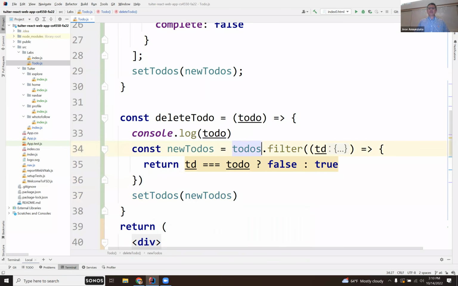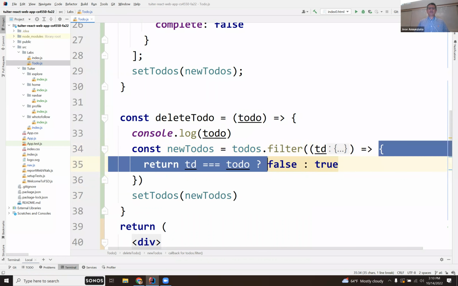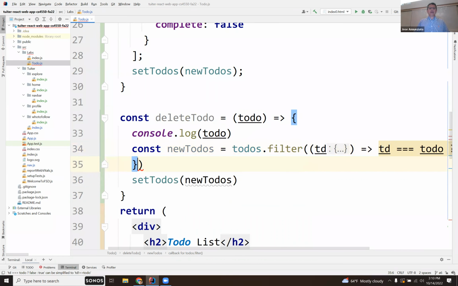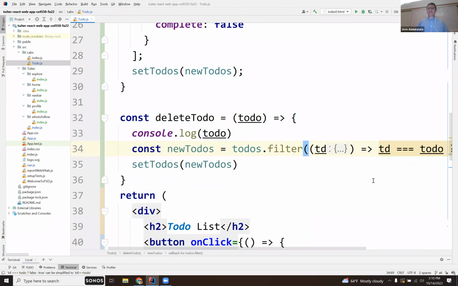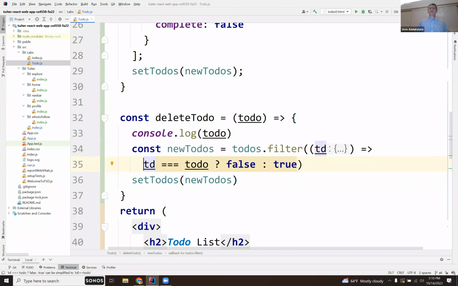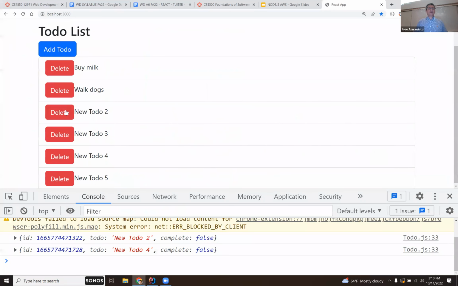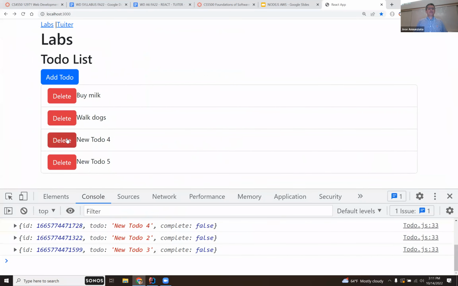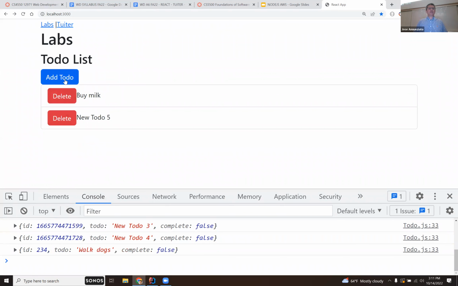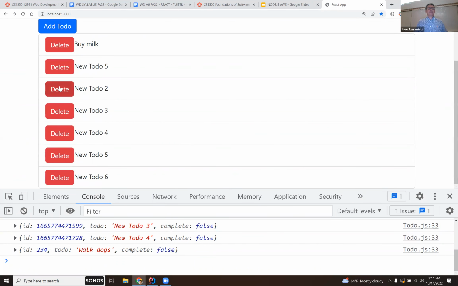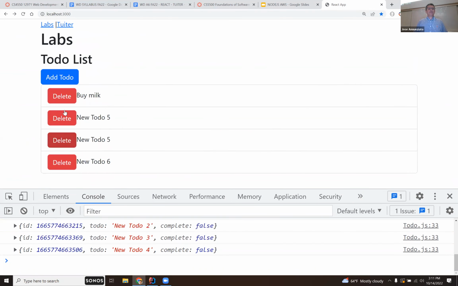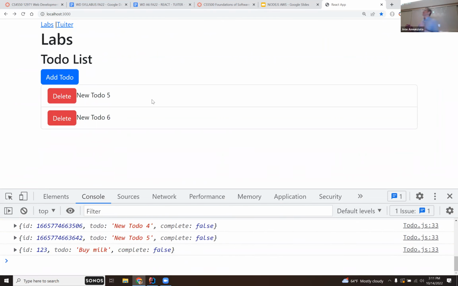Okay, this can be rewritten as follows. This could be much more terse. It could be just that. This returns false or true, depending on whether it needs a to do. Let's see if this works. Okay, looks like I can remove each one, walk dogs. I can add new ones, right? So that works. Everybody good?